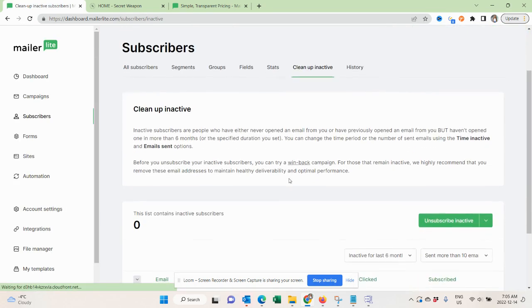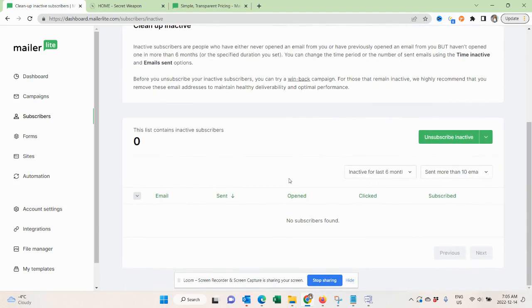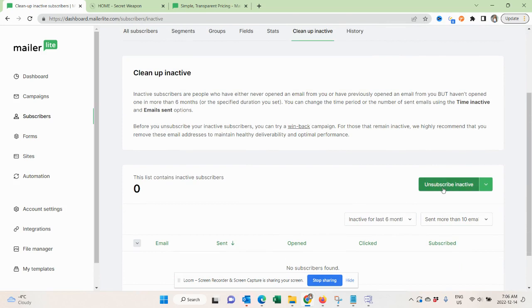In here we can clean up inactive subscribers. So here you'll see a list of inactive subscribers, and then you could unsubscribe them. And I highly recommend keeping your list clean. So now here in Mailerlite, if you use another software, like I also use ActiveCampaign heavily, you can set up your own rules kind of for that.